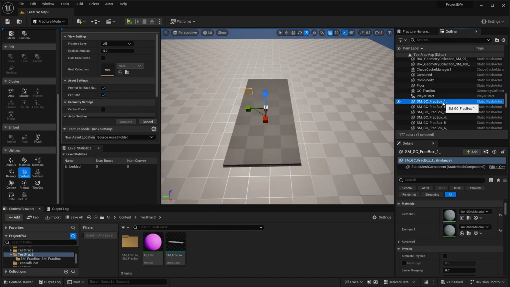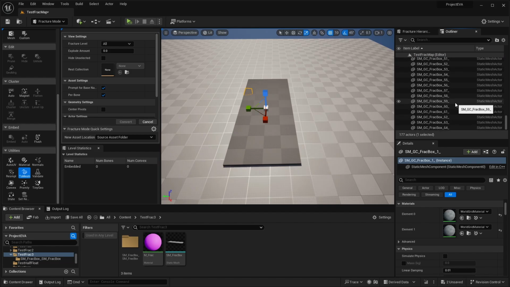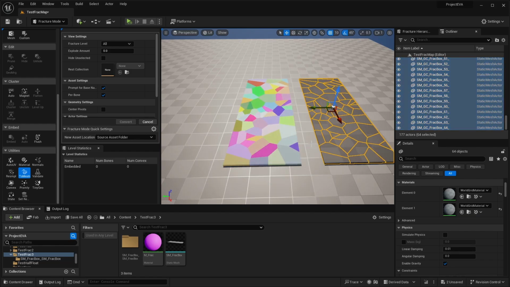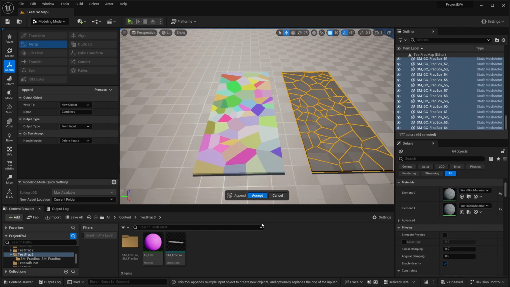So what we will do now, we will select all of those meshes like this. Maybe move them out of the way. And merge them back into a single mesh. For this, we go back into modeling mode. We choose X-form merge and we accept.